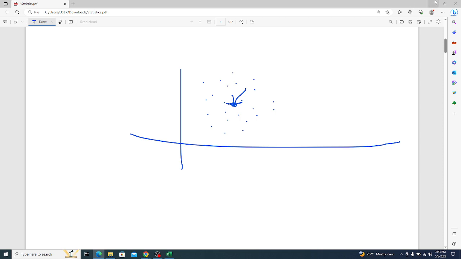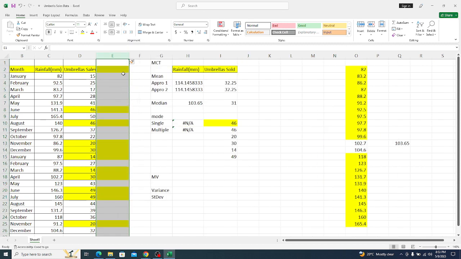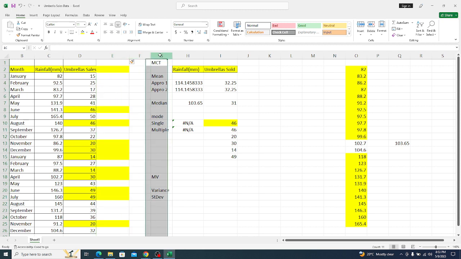From the mean. All right. Yes. So now we have a function. We can do it manually, of course. We can do it manually and also do it using what? Using a function.